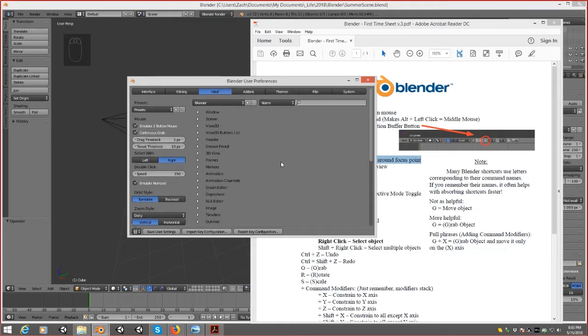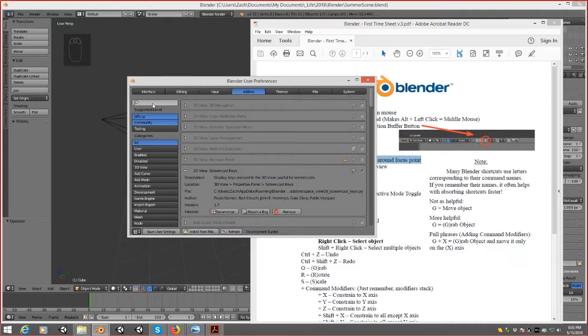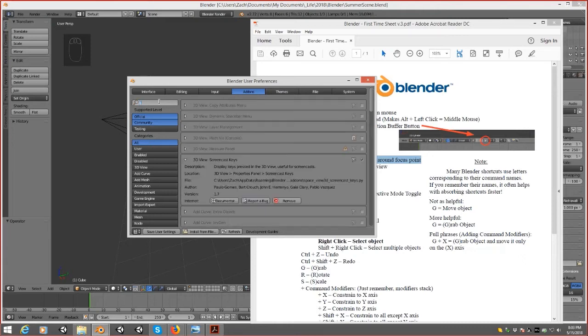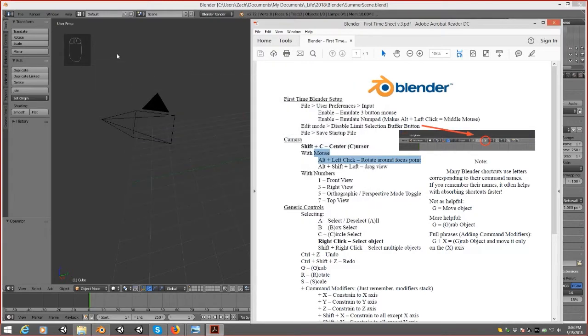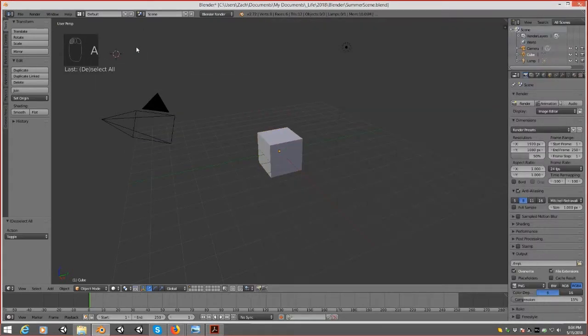I believe there's one more. Oh, not in here at the moment. And you will see that I'm using screencast keys, which is actually built right into Blender out of the box. So you can just type in screencast and it's a little toggle right here. So that's what you will be seeing right here. It'll have all of my keys up at the front.